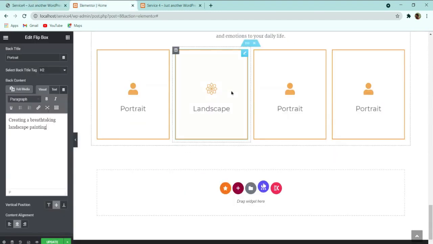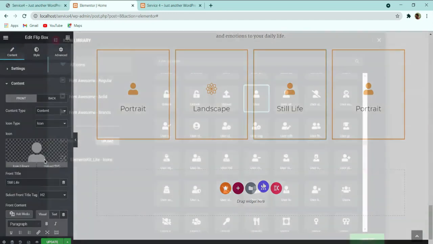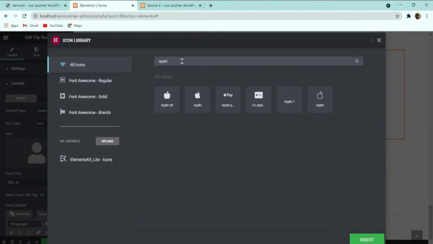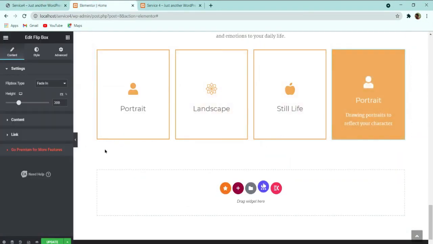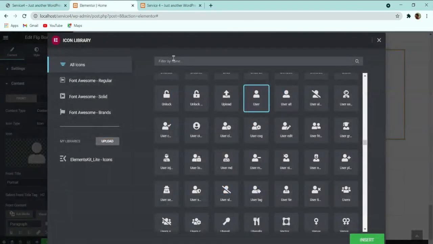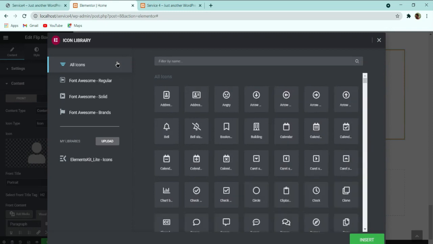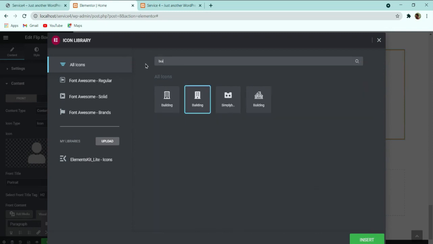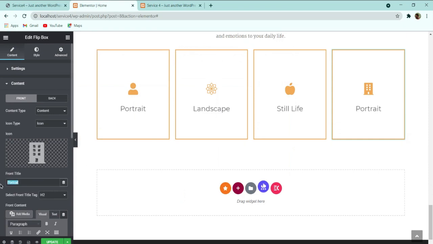For your purpose, let me only change the front part, still life. Go to the icon and search for apple over here, and you can select this apple. Then for this one, again go to content, and here you can search for building or factory or something. Okay, let it be that building, and according to your choice you can select. I have selected that building, and here I will type urban.